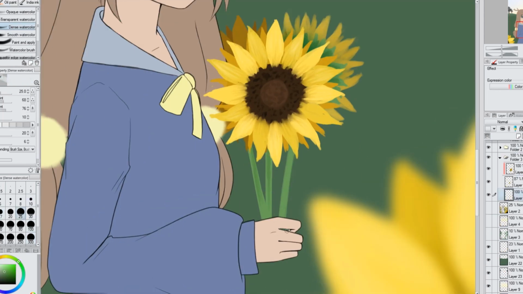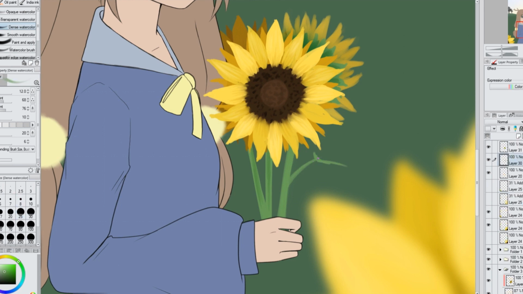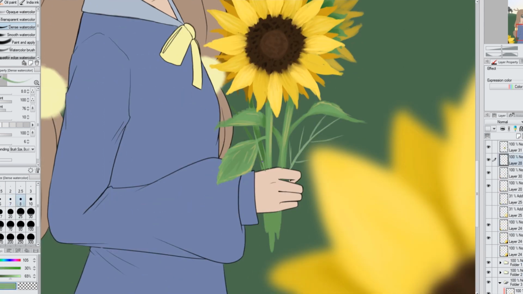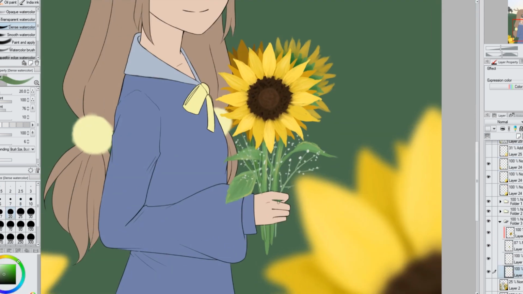Now I'm working more on the stems for the sunflowers, and one thing I noticed is that sunflowers have really big leaves. When I was looking at pictures, I was like, wow, their leaves are really big. I'm also adding some baby's breath. I think that's what they're called, the little tiny white flowers. I love them so much when you see them in flower arrangements and everything. I always think they're so pretty, so I added her holding some in her little bouquet of sunflowers.